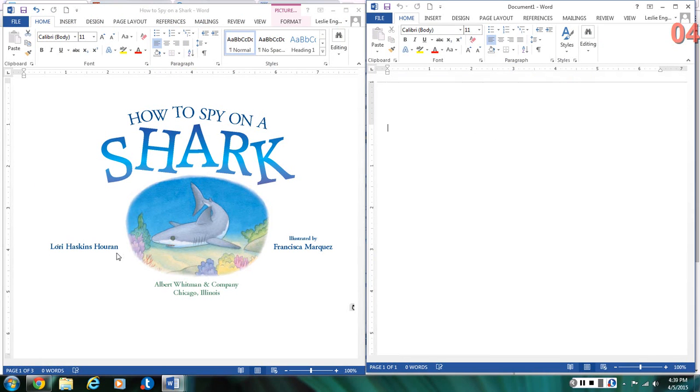So I'm going to start out with, when I look at the title page, I see that Lori Haskins Horan is listed. She's probably the author. We have an illustrator also listed. And then at the bottom, I can deduce that this is the publisher's information. So since we have an author, I know that we're going to have an author main entry. So I'm going to type her name in here.